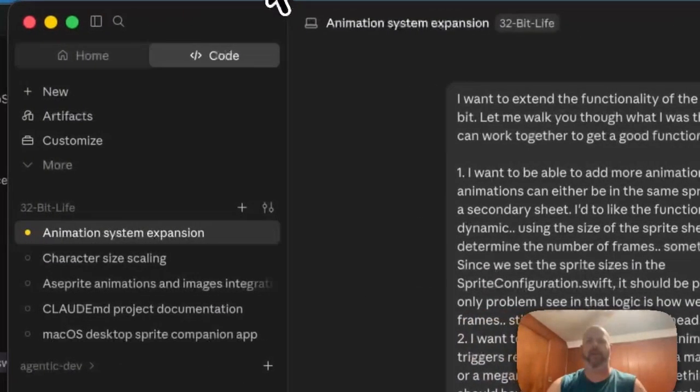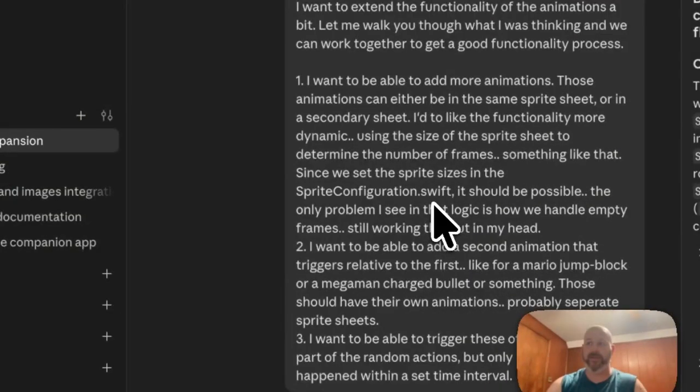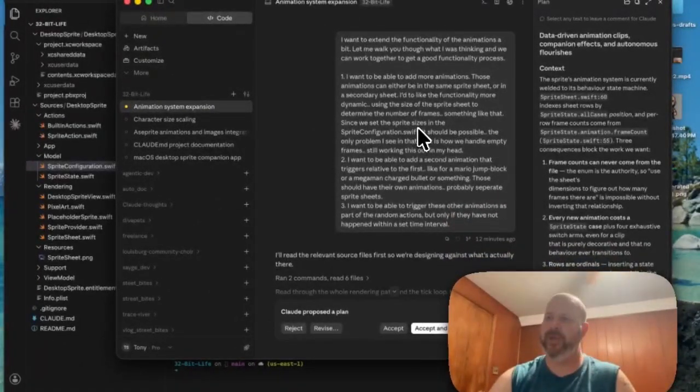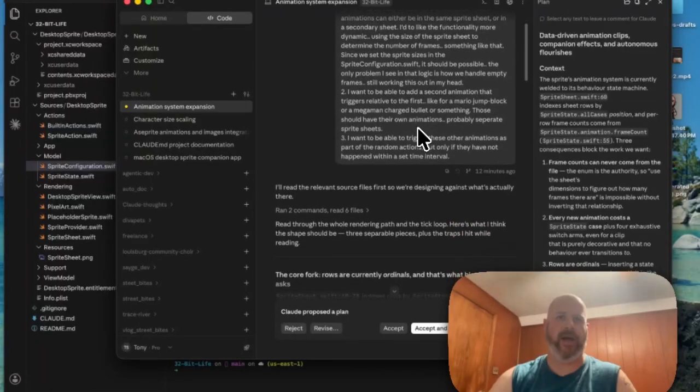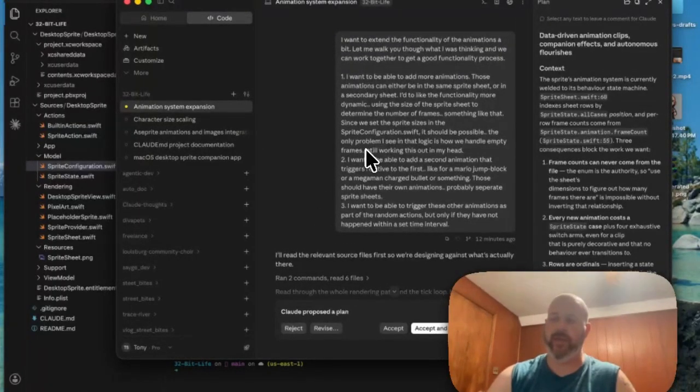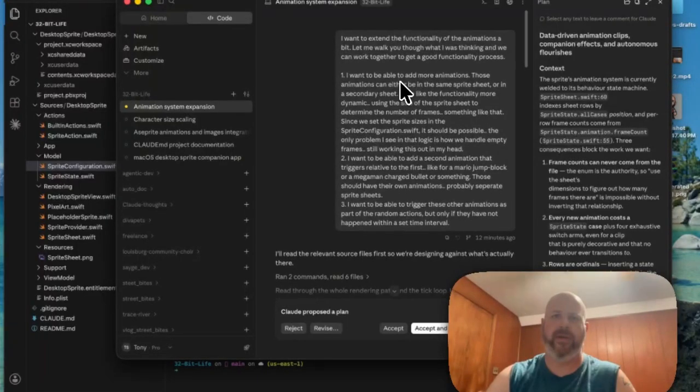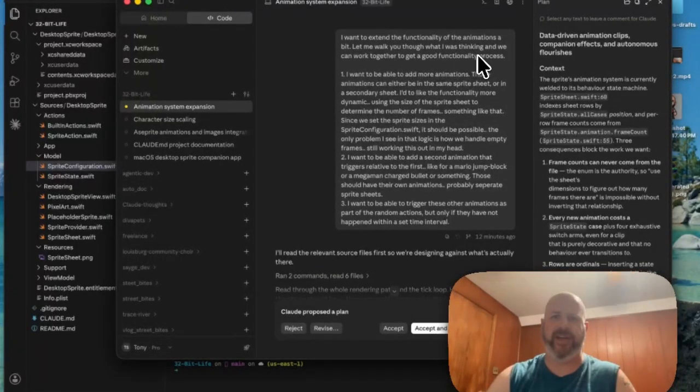I am working on extending this 32-bit sprite animation. I went back and forth with Claude a little bit and we came up with a plan. Right now, I want to extend the functionality of the animations. Let me walk you through the plan.